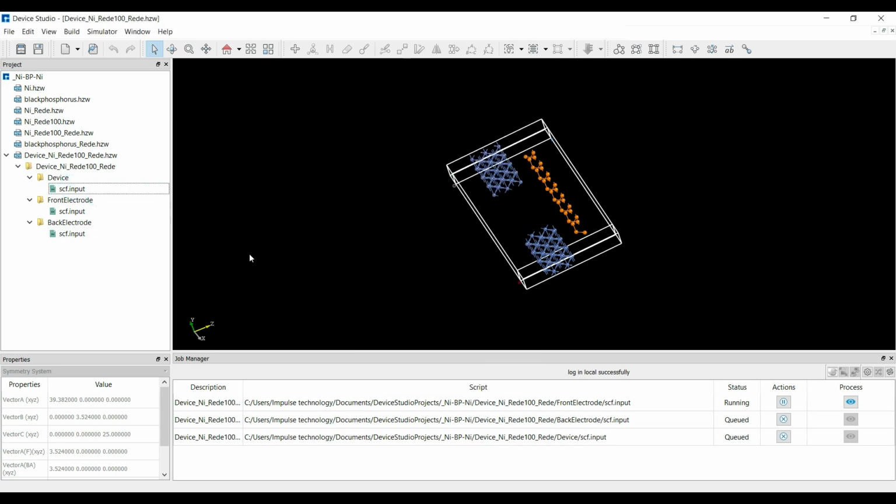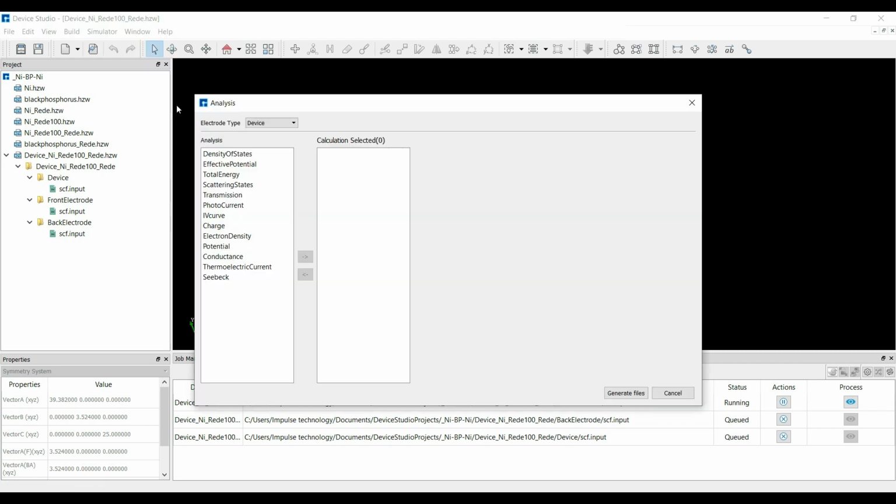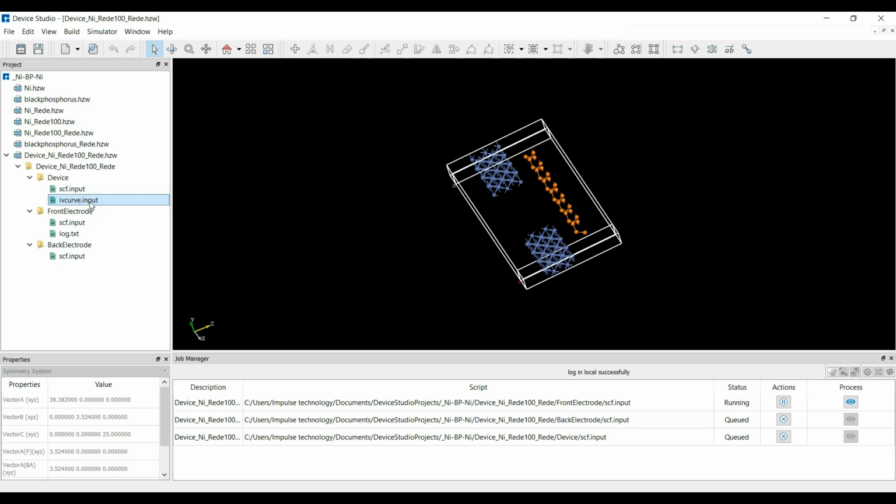In the meantime you can select the analysis parameter. So you can go to the simulator, select this nanodical and go to the analysis part. So I would like to calculate the IV curve. So you can select this IV curve and these are the parameters, and then you can click on this generate file. So you can run the IV curve.input file as well. So this calculation is for the parallel spin.